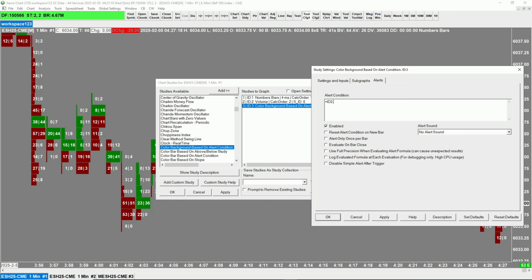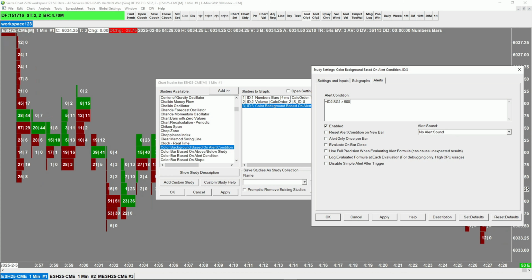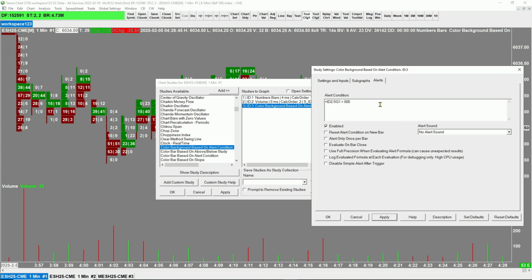Volume study is simply ID2 dot. We're going to do SG1 as there's only one subgraph in the volume study, which is volume. If I wanted to reference the previous bar, I would bracket -1. Is greater than 500. It's okay to use spaces. The most important checkbox is enabled.